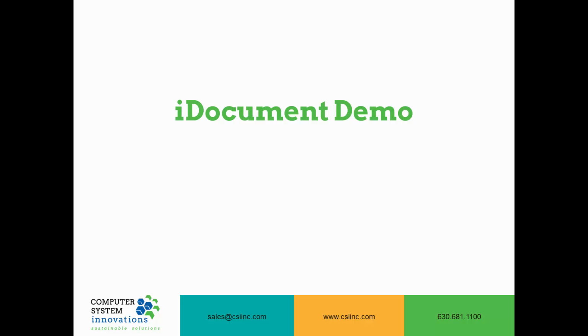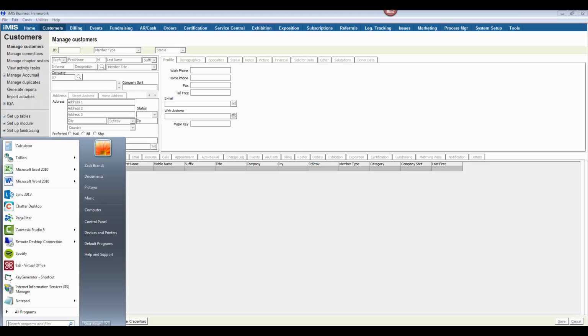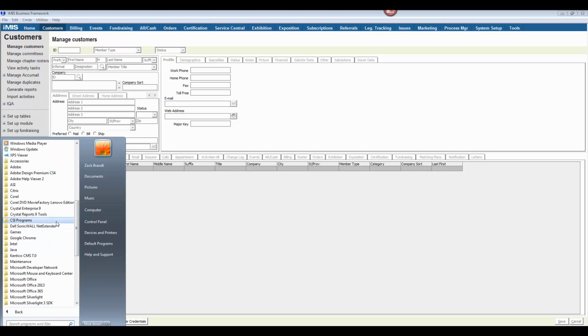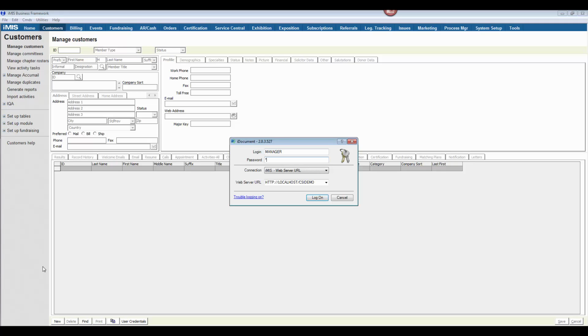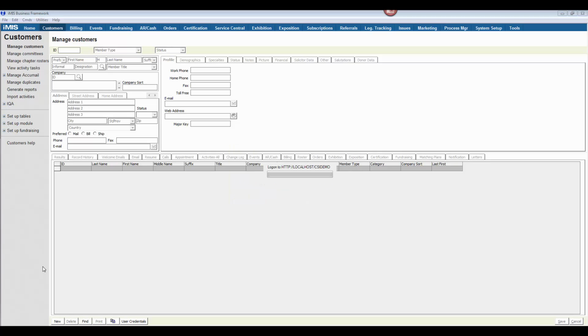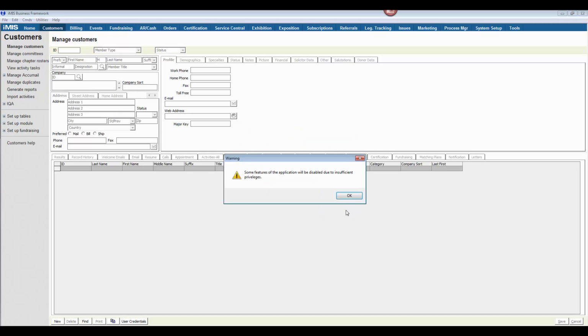Now let's take a look at iDocument. To access iDocument, you will go to your Start menu, Programs, in the CSI Programs folder. There you'll find iDocument as well as the user guide. You'll log in with your iMIS credentials. You do not need to be manager, but you do need to be level 4 or higher in customers. Upon logging in, it will also ask you for your SA password. This is to give you access to the SQL jobs. If you do not have your SA password, you can click No Thanks and it will still let you run the program, but not give you access to the SQL jobs.